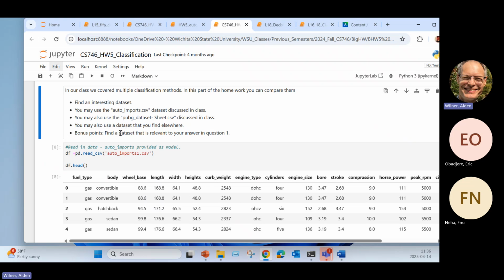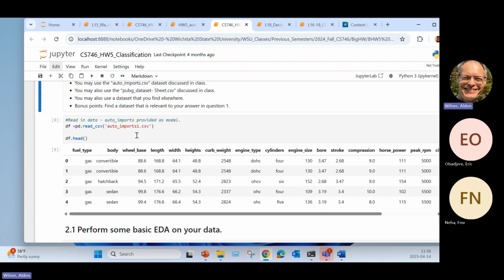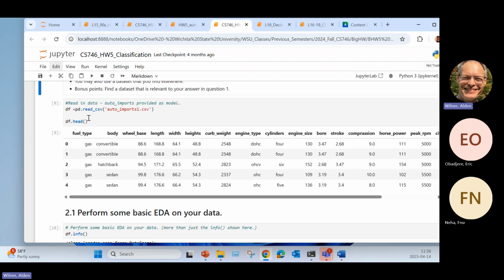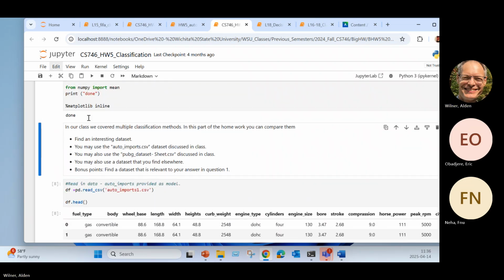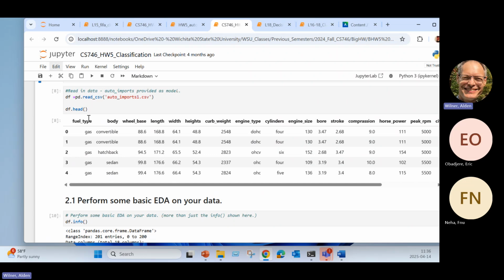And say there's bonus points. Yeah, maybe we'll do that. Maybe. I don't know. We'll have bonus points at the bottom here. In any case, here we're going to pull in the auto imports database. And this is, of course, executable, but I'm not going to bother doing it now.